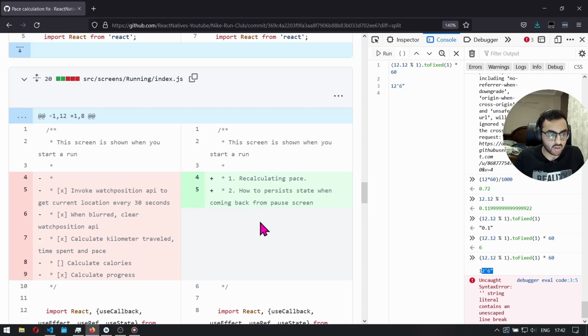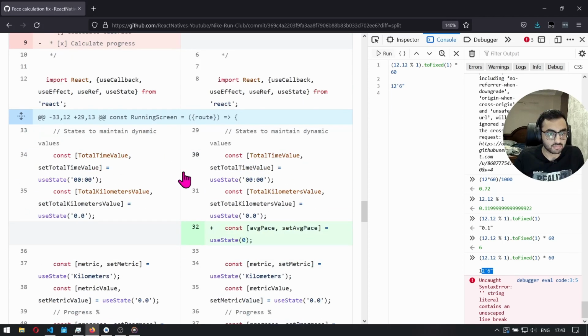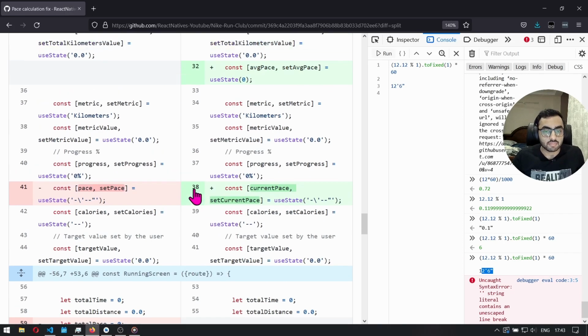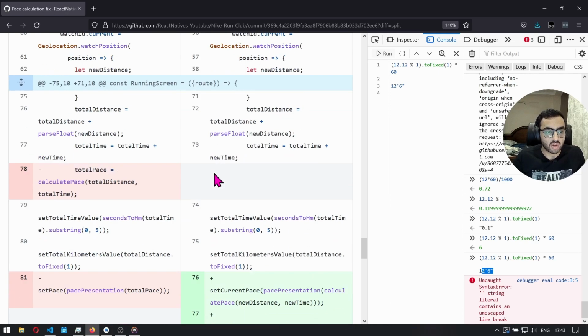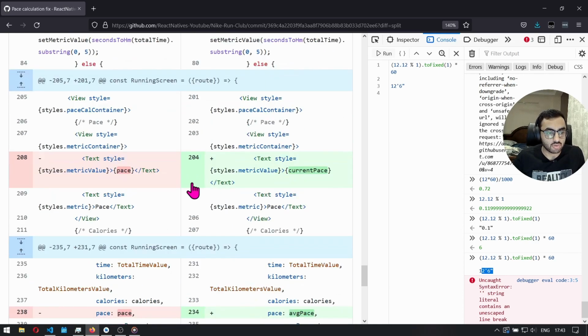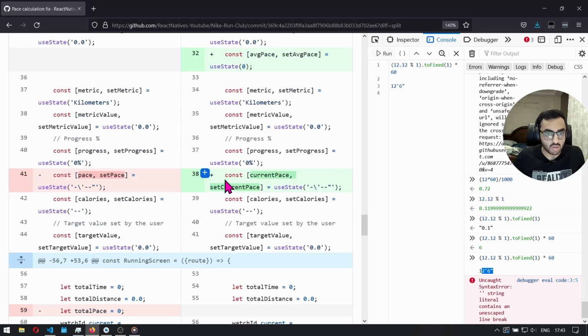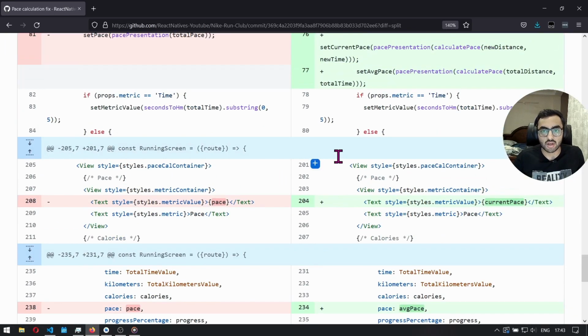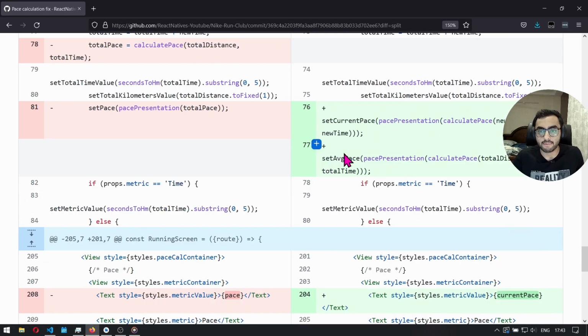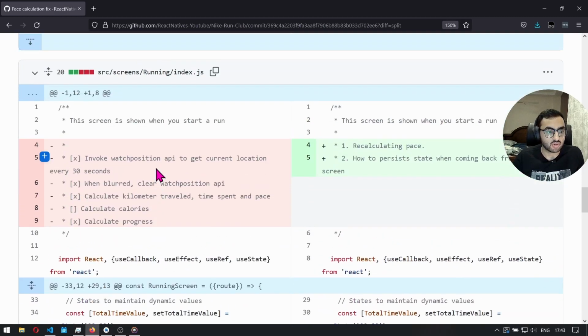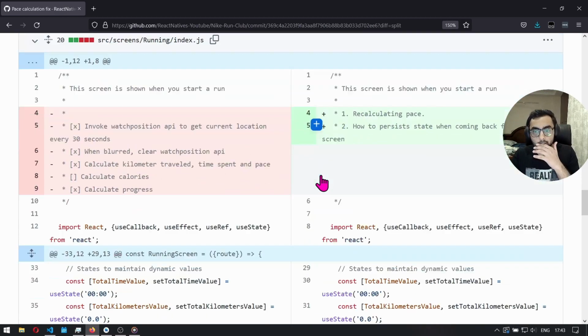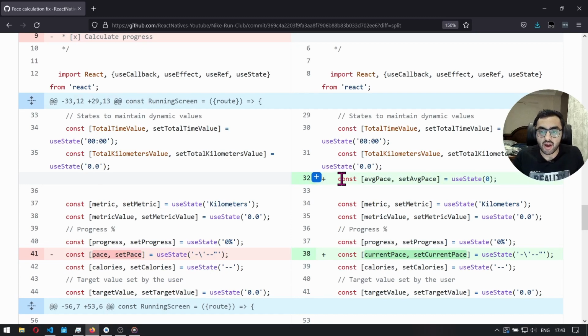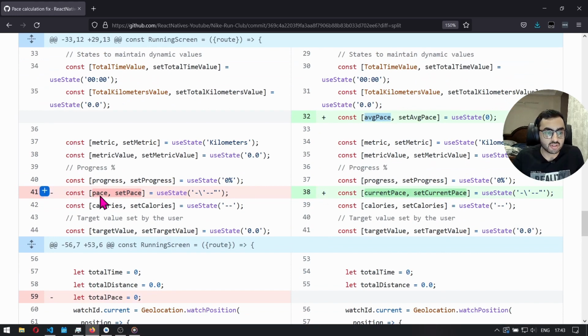And I just wanted to show you one more thing. Basically, what I've done in the running page also is that, let me just close it because all the calculation part is done. Yeah. So we now start with the running page. I have added a new useState, that is the average pace, and changed the pace state to the current pace.